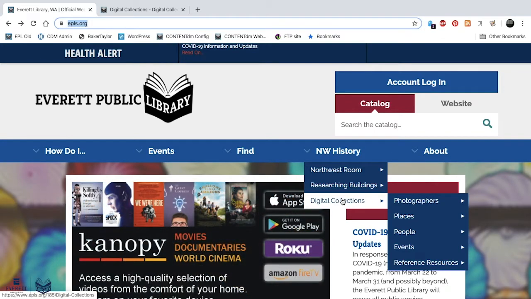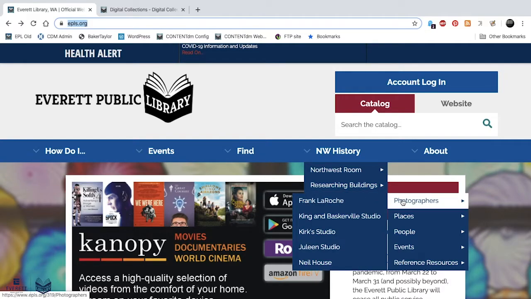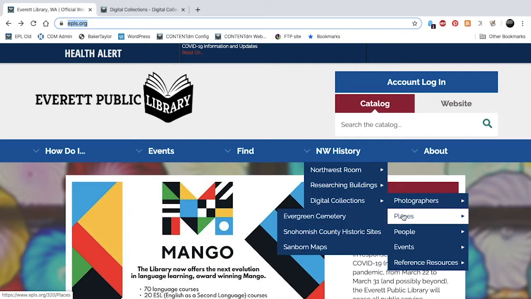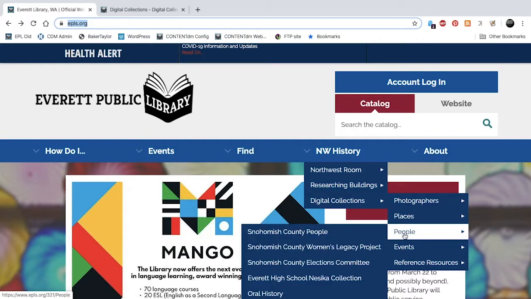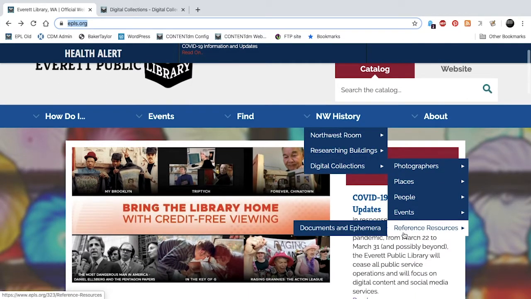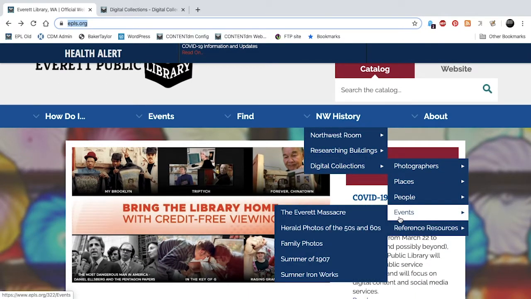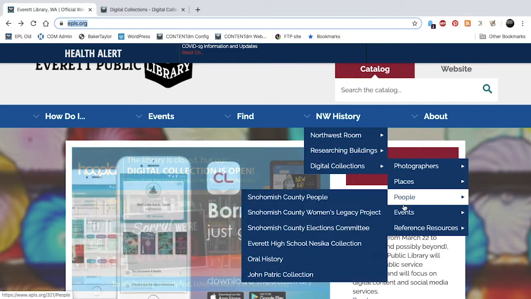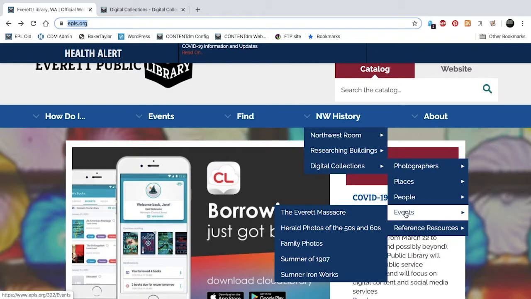If you don't have an idea what you're looking for and you just kind of want to browse, we have our photographer collections that are related to specific studios that were active in the area. There are places, which are tied, as it sounds, to places. Things that have to do with specific people's history, we've broken into those categories. If we have things that are event-based, like the Everett Massacre or the family photos, those are going to be in here. And we also have a small collection of reference resources that we've scanned and put in our digital collections online.